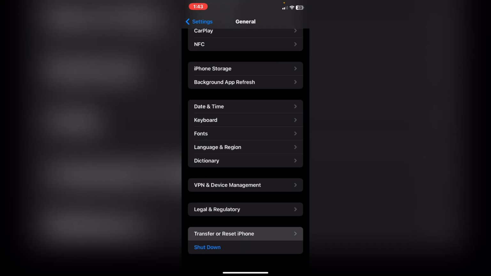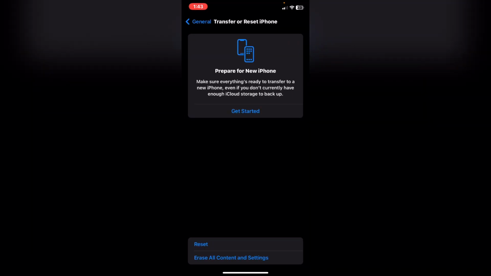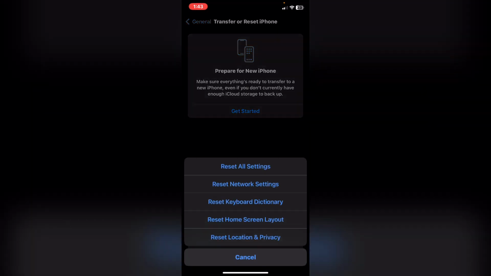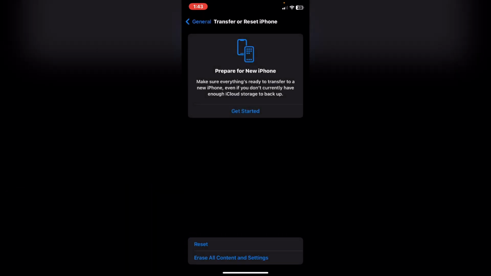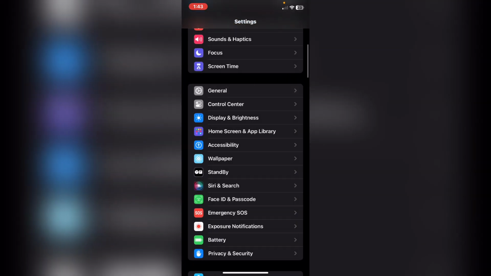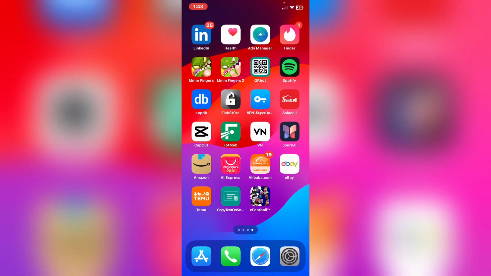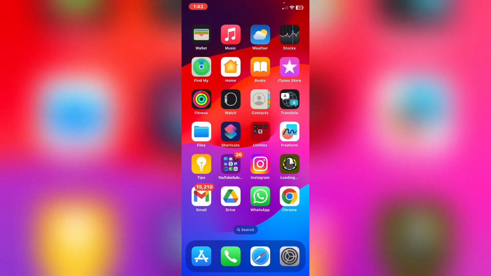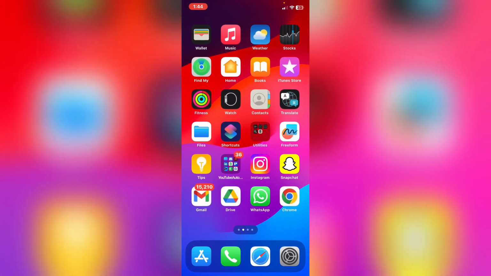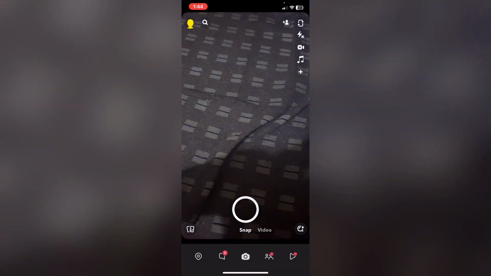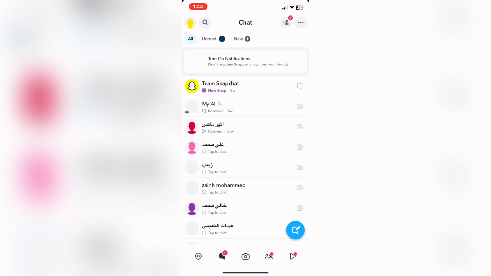Tap on transfer or reset iPhone. Tap on reset and tap on reset network settings, and after that click back. After you click back, what you need to do now is restart your iPhone. After you restart your iPhone, if you open Snapchat, an unban button will show up to you from here. Tap on unban Snapchat and you can log in.